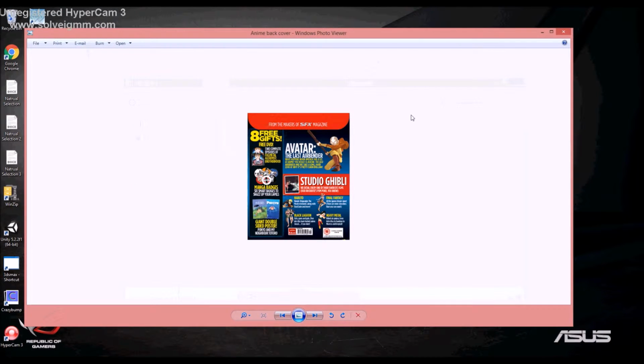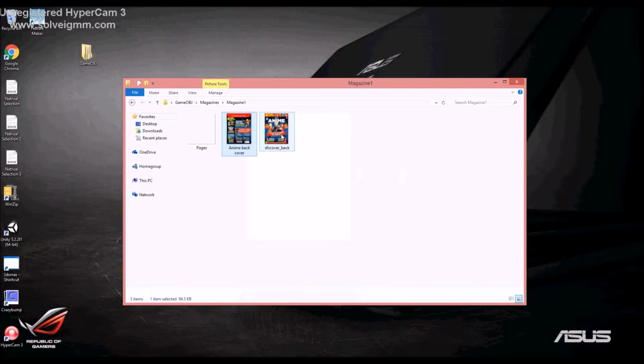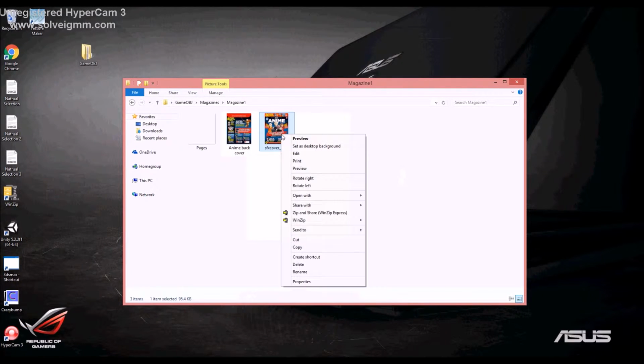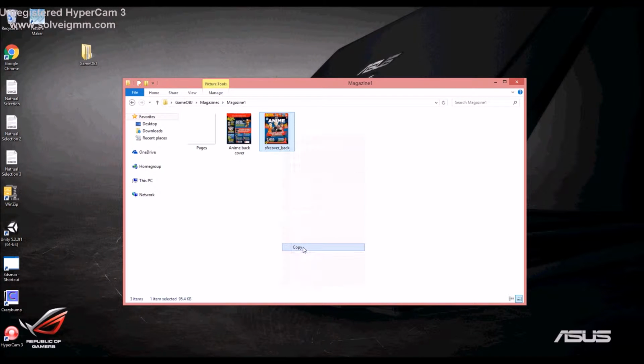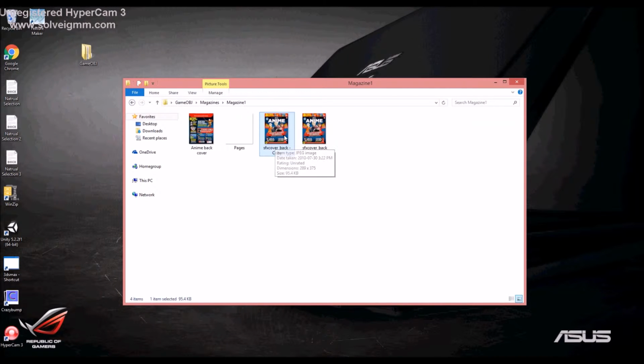So here is the back, there's the front. How to fix that, I'm going to actually just copy this. I'm going to paste it just so I have a copy of it, so if I screw up then it's okay, and I can just reuse the one there. But I'll delete one of these copies here.